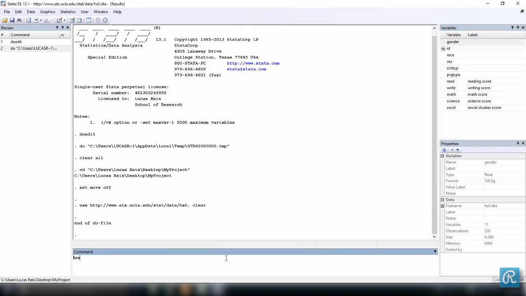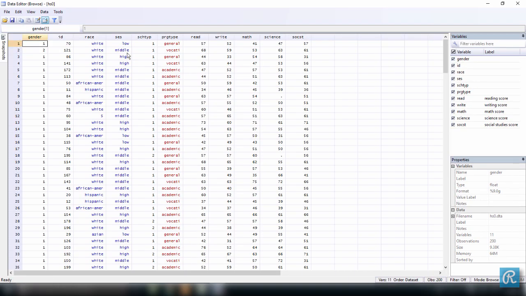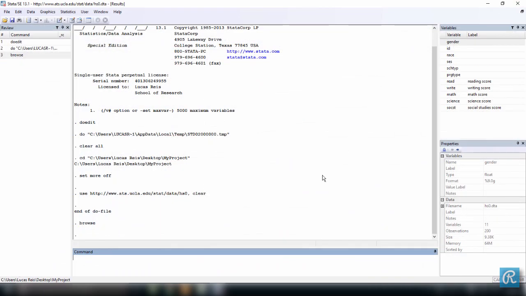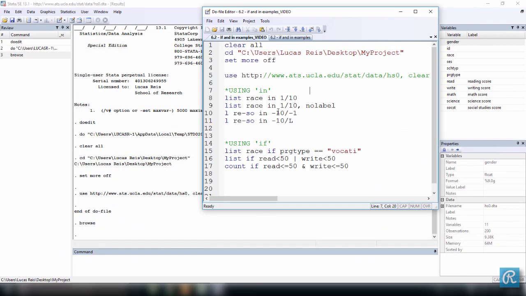Let's browse our data a little bit. This gives a gender, one for man, two for woman, an ID, race, and some other variables, including grades for different subjects. So let's close this and go back to our do file. In is used to define a subset, a range of observations you want to analyze, and it can be used with most commands.